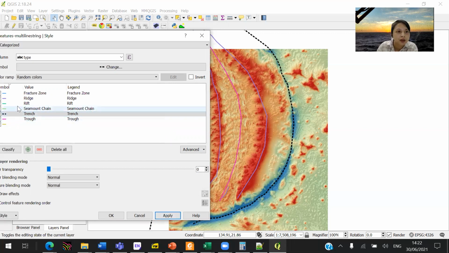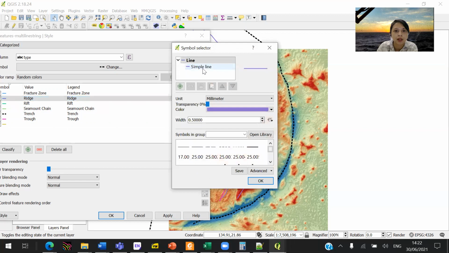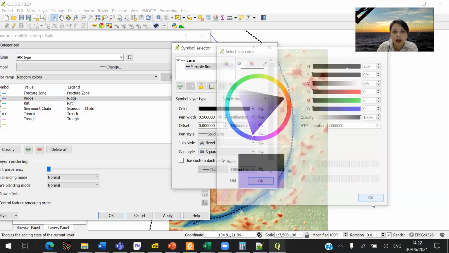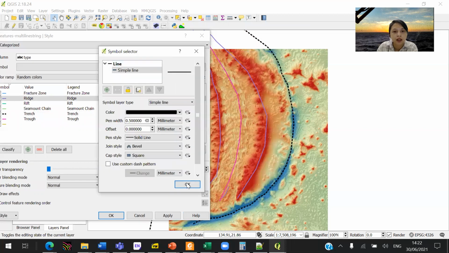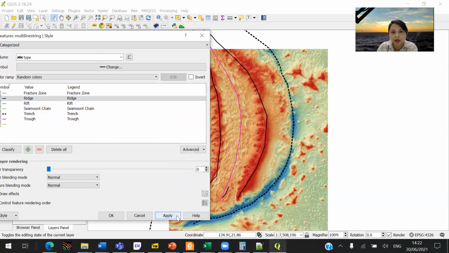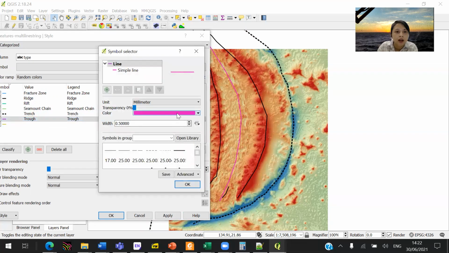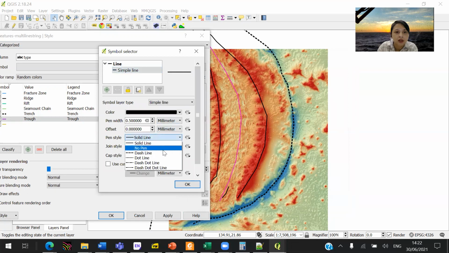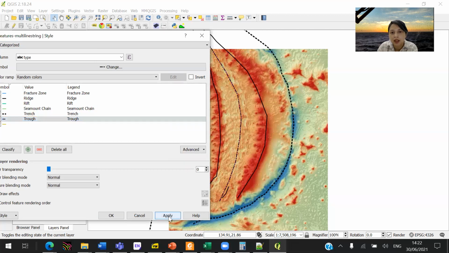And then you can have a look at your ridges. So your ridges, you can make it into maybe just a simple line, but you make it into something like that. Okay, so those are your ridges. And then you want to have, what's the pink one? That's your trough. So for the trough, probably you can have it in black as well, because it's easier to see anyway. And then you can make it into, for example, dash and dots. Okay, so you apply it and then voila. So you've got 3 different types in here.